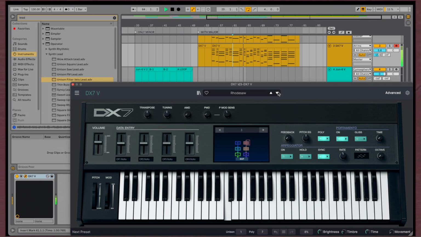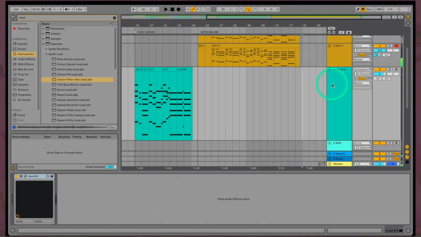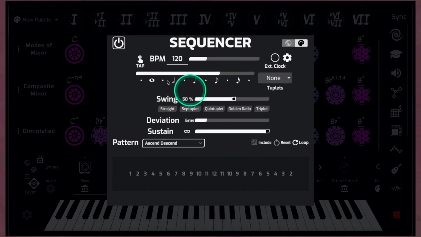For the third example, we'll switch to a more ambient pad keys sound, DX7's rolled saw preset. Another great feature of Cymasphere is the internal sequencer, which is basically an arpeggiator with different patterns. All you have to do is input the same BPM as your DAW's. You could also add swing and edit the sustain. What's really great is that it sustains the bass note, making for a really full sound.